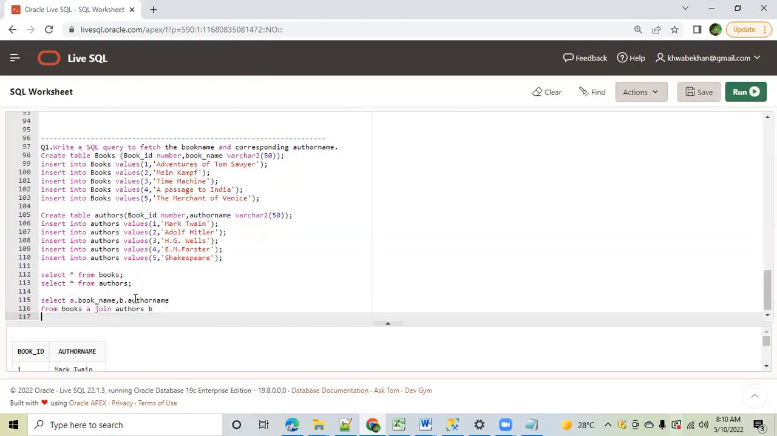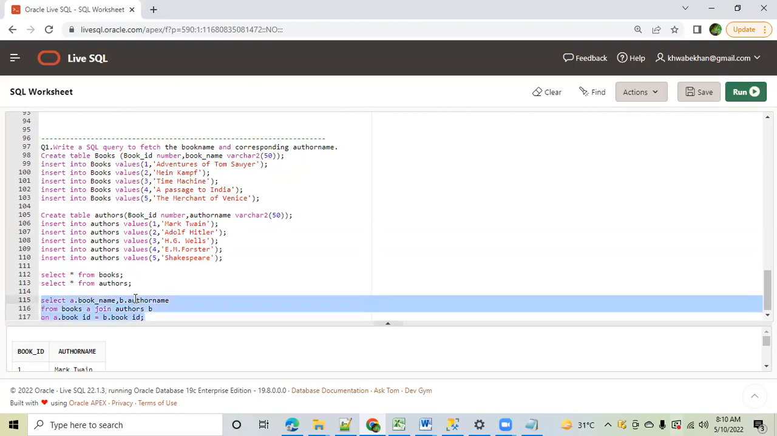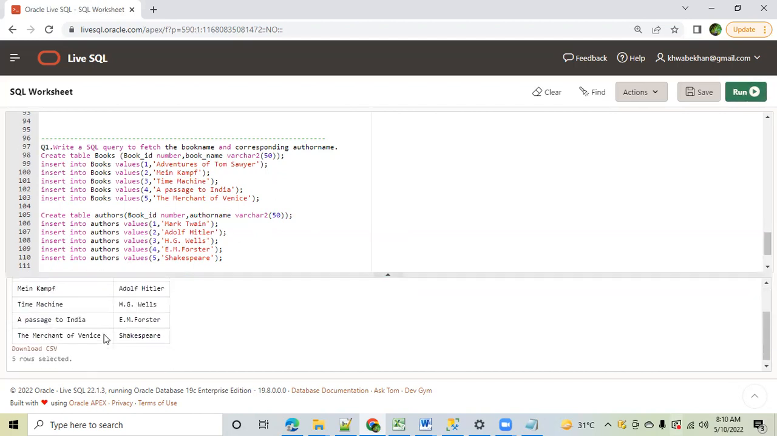Okay. Now how are you joining this? What is the joining condition? A dot book ID is equal to B dot book ID. You are joining based on the book ID column. So you will write here on A dot book ID is equal to B dot book ID. Okay, and let me execute this. Got the output? Correct? Any question here?